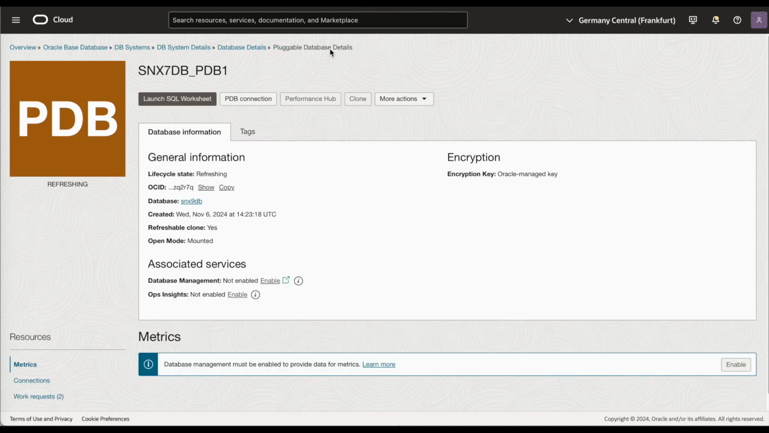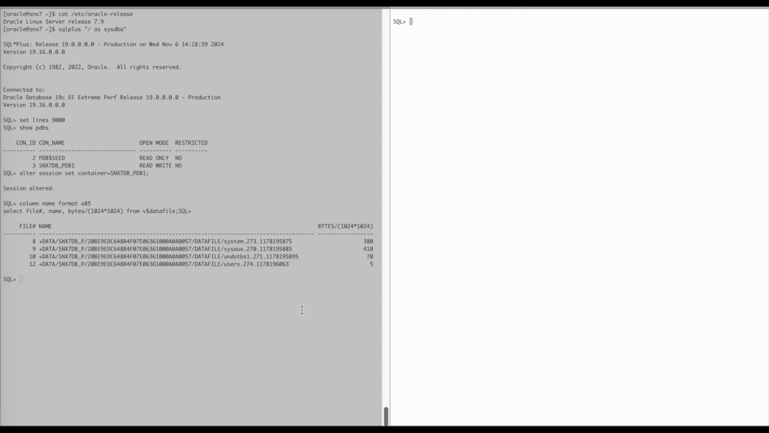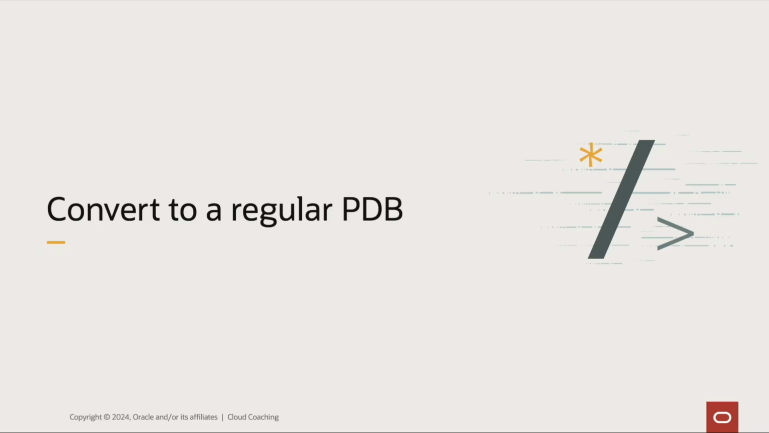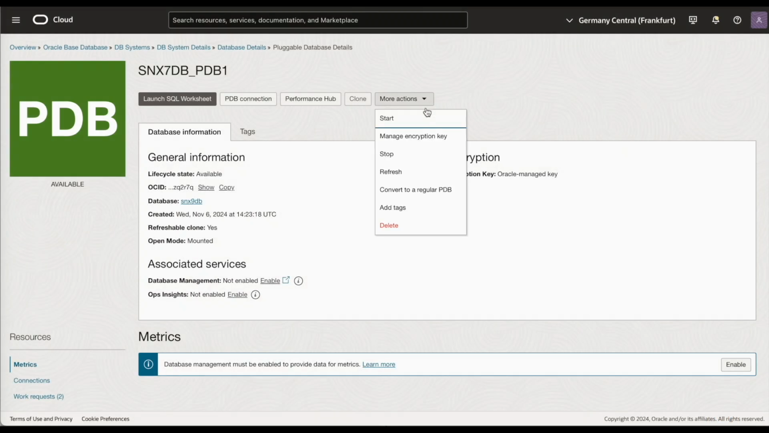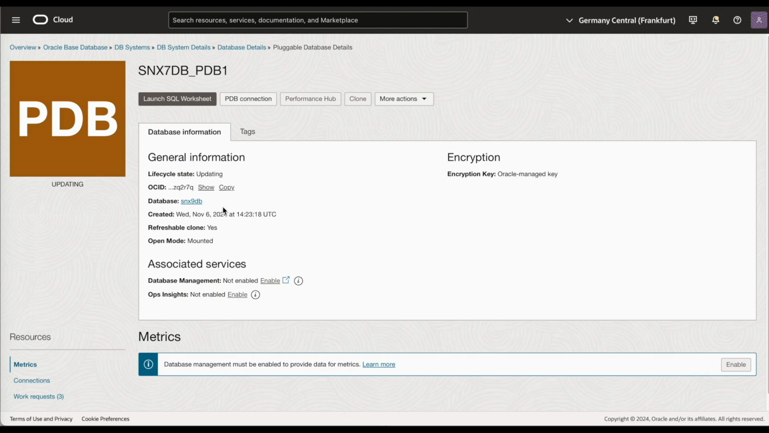The refresh here has completed successfully and there are no errors. The PDB is in available state. Still the PDB is in a mounted state. We shall now convert it to a regular PDB. Once we complete the conversion to a regular PDB, our refresh or our cloning will be completed. So I click on convert to regular PDB. I provide the sys and the TDE wallet password. You can monitor the work request.